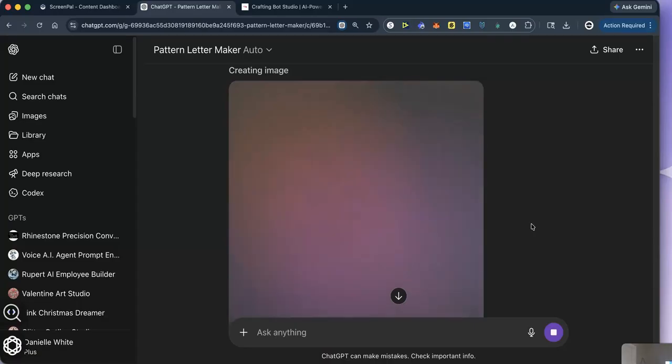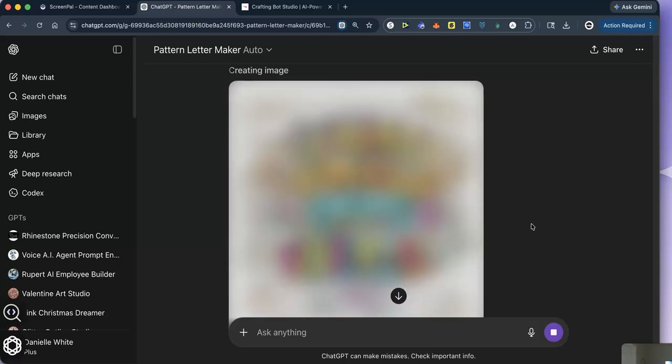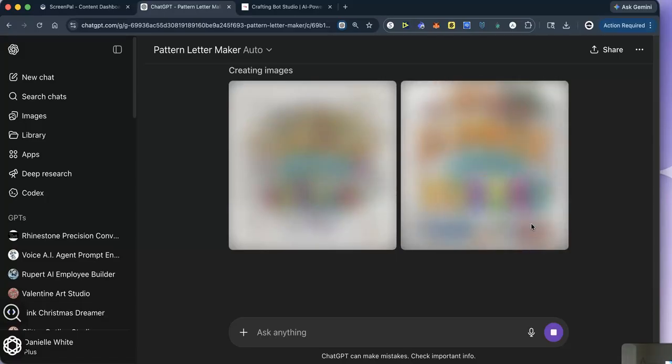So this pattern letter maker, the purpose of it is to do letters and words and phrases and stuff like that. That's the point. So you can have stacked. If you want the letters to be stacked, make sure you just say you want them stacked, or how you want them stacked, or whatever you want to do. It's your choice. You can say that.